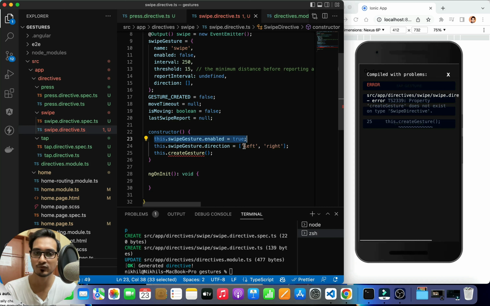Great. Now I simply need to work with this particular function, createGesture. Now this functionality is a little tricky for you to understand. Let me just show you one by one. I'll try my best to explain it properly. So if there is no gesture created, definitely you are simply going to return. You don't want to go ahead, right?